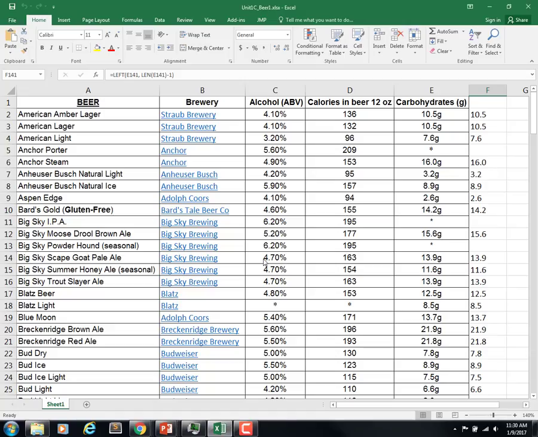So let's go, it's out on Blackboard, Unit1C underscore beer1.xls. Remember we extracted just the number from the carbohydrates last time. One of the things we might be interested in is finding out the beers that have the highest alcohol by volume content. So to do that, I'm just going to sort the data.